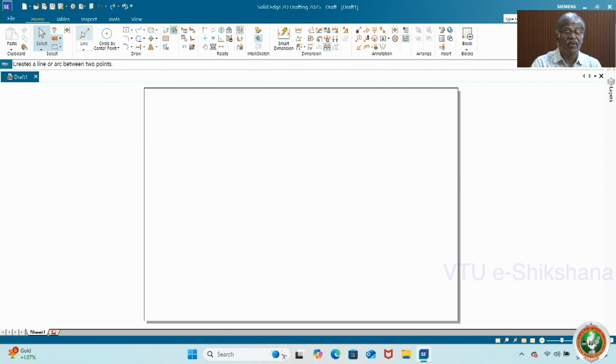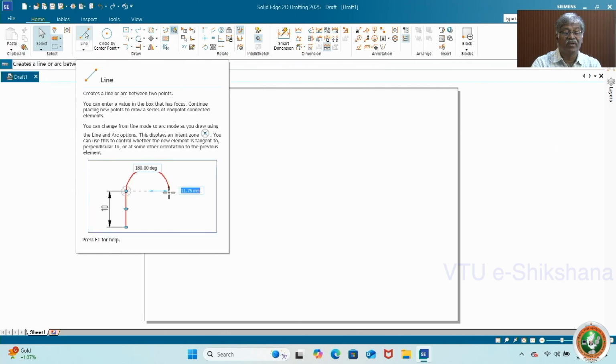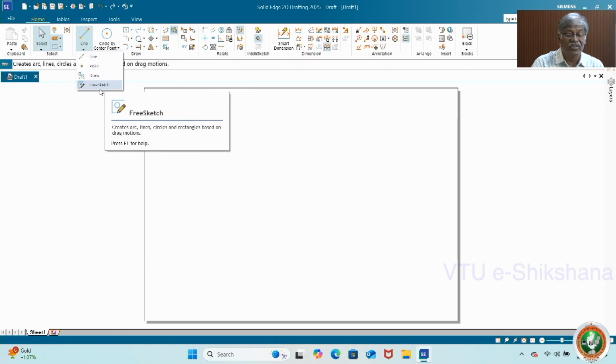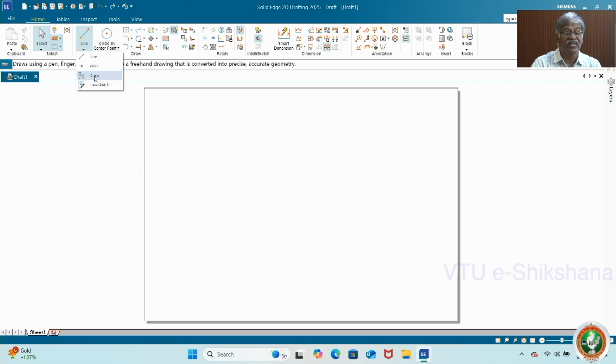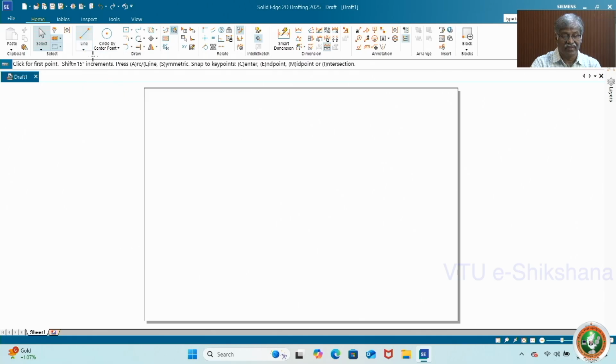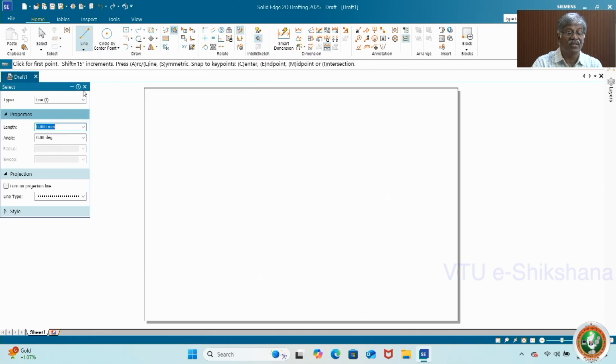Now we have the line command. You can draw a line of any thickness within the limitations available in the system, and also here we have line, point, draw and free sketch. Many things are there. Let us not worry about this. The first two are important for us, the line command and the point command. Now let me draw a line using this. Once you click on the line, you get the type of line and also length, angle, etc., and you get type and also style.